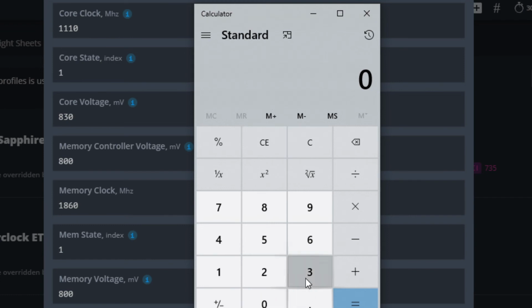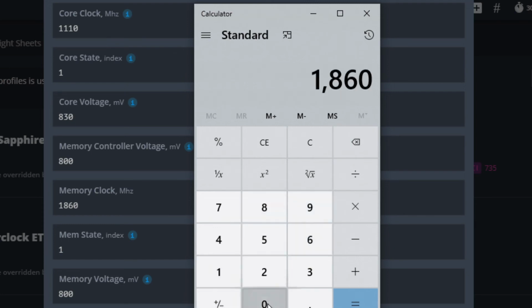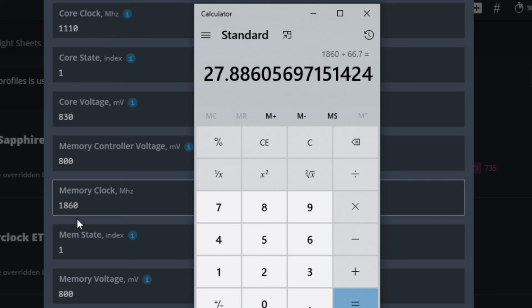Let's say we needed 2000 megahertz memory to get 30 megahash. So I'm going to divide 2000 megahertz by 30 megahash, and that says approximately that we need 66 megahertz on the memory clock to get 1 megahash equivalent. So that means if we divide 1860 by 66 megahertz, we get about 2.7, that means we're going to be getting about 27 to 28 megahash with this memory clock, or that's what that memory clock is capable of doing with, of course, the proper memory timings.